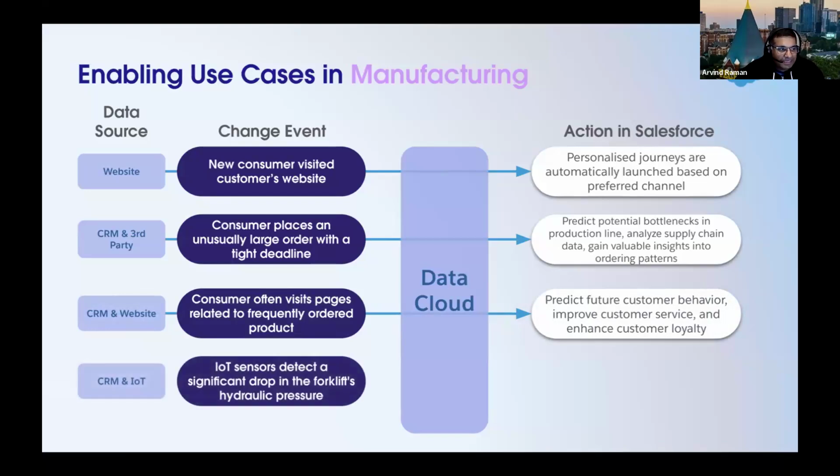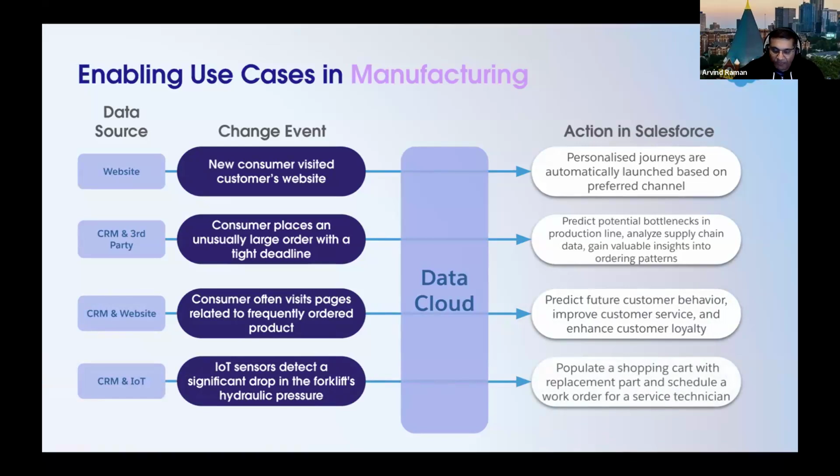And then last but not the least, if you're collecting data from IoT devices, and you see a drop or a change in your forklift's pressure, that can automatically populate the shopping cart with the replacement part, as well as schedule a work order as well. Again, this is just to open your eyes in terms of how it can be used across these areas.